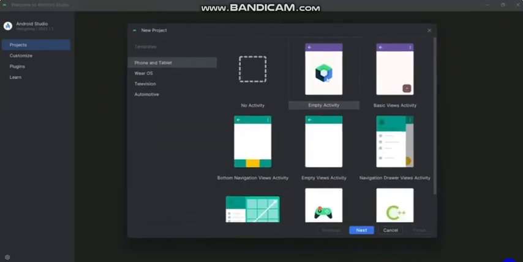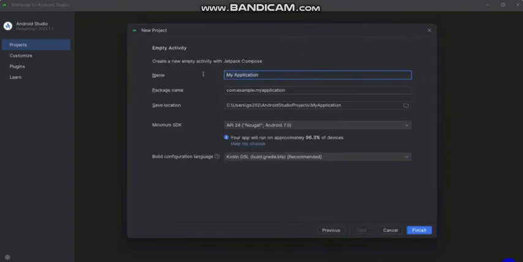From here I'm going to choose empty activity, click on next, and here I'm going to give a project name. So let's give the project name as Hello Android. And you can see that our package name is also properly set, which is com.example.helloandroid, and location is also fine.